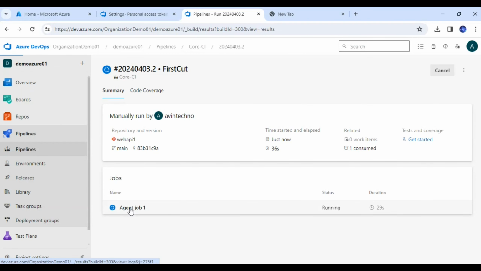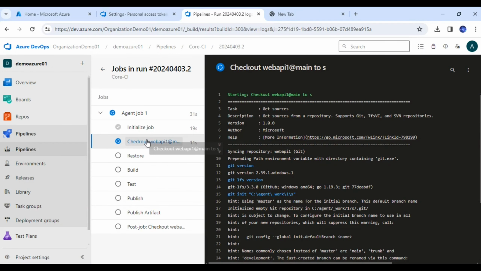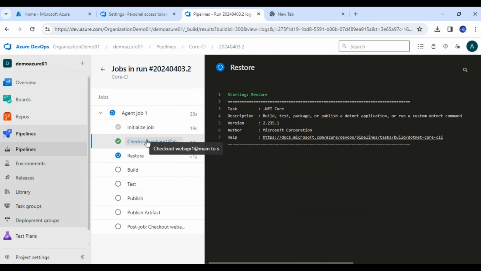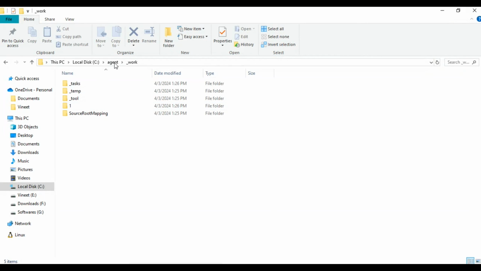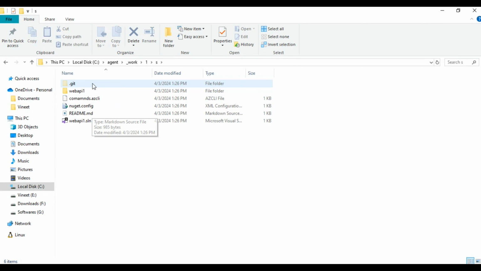Let's click on the agent pool and you will see what it is doing. On mouse over you will find that it checks out this particular web API main branch to the S folder. Okay, so here we have the S folder. We should have the S folder here, right? So it has checked out all these files here, right?